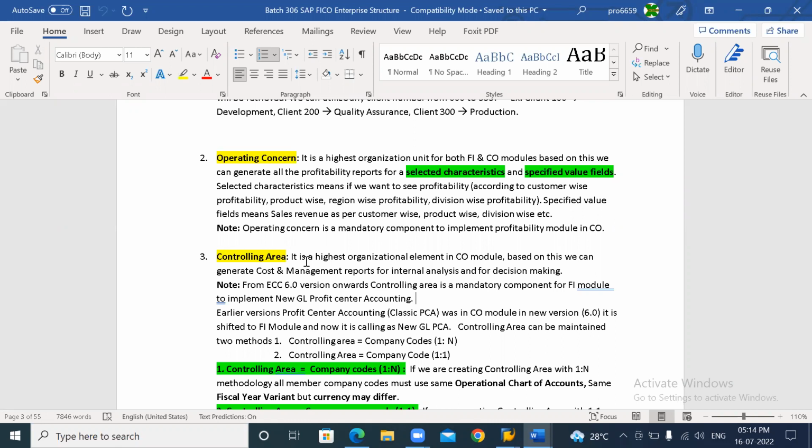But if you take classic GL, people who are saying they can complete SAP in 3 months or 4 months means that they are not going to handle the new GL version. In real time, 100% they are going to use the new GL version only.